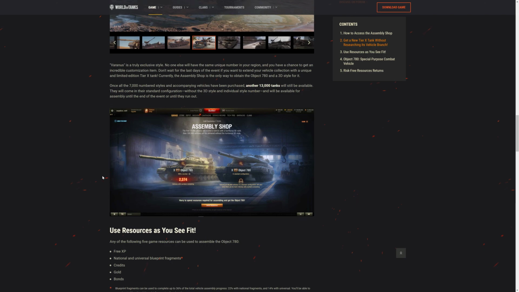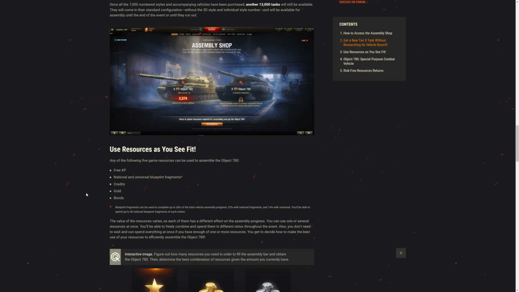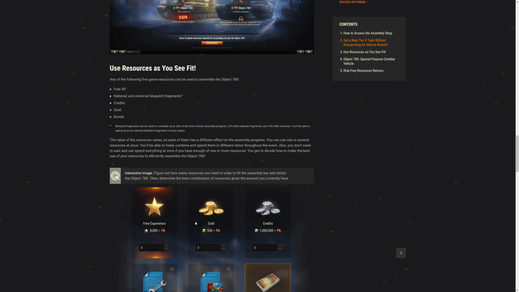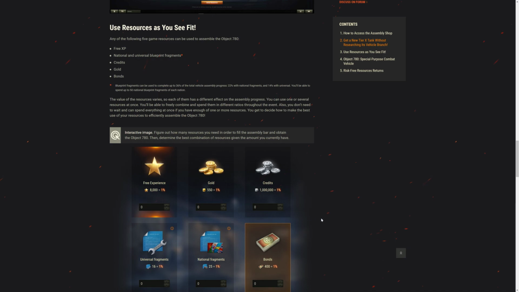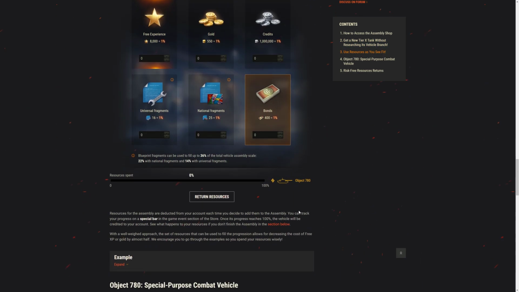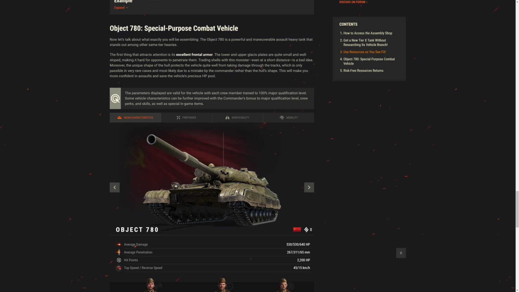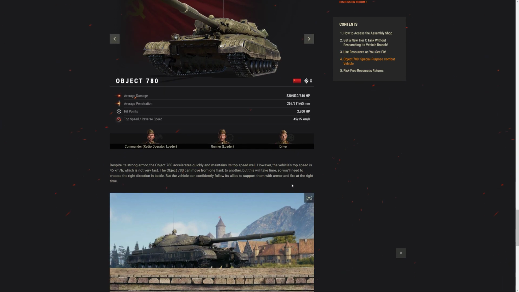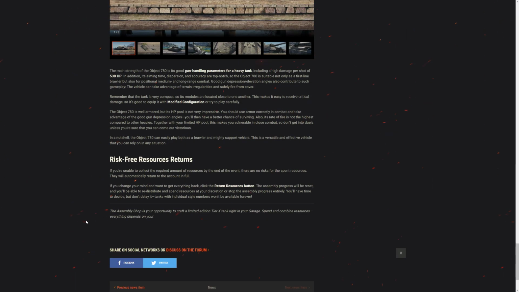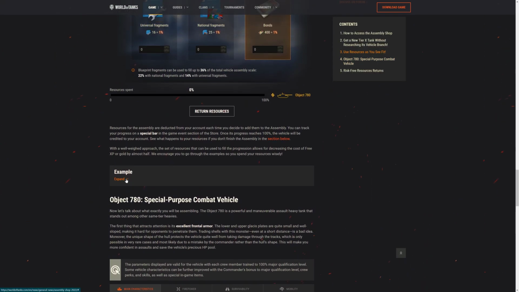So this is a new system now. How can you get this tank? You can either spend credits, gold, bonds, national and universal fragments, and free experience. Now you can add all of them together, and there's actually a very nice little way to see just how much resources you'll need, and spoiler alert, it's going to be a lot. I'm gonna tell you what I will be doing eventually when I get back home, because personally, I want to get the 780 to talk about the vehicle, and I'm gonna go through the stats again in a second. Basically I just want to make a review on the vehicle when it's out in the wild.